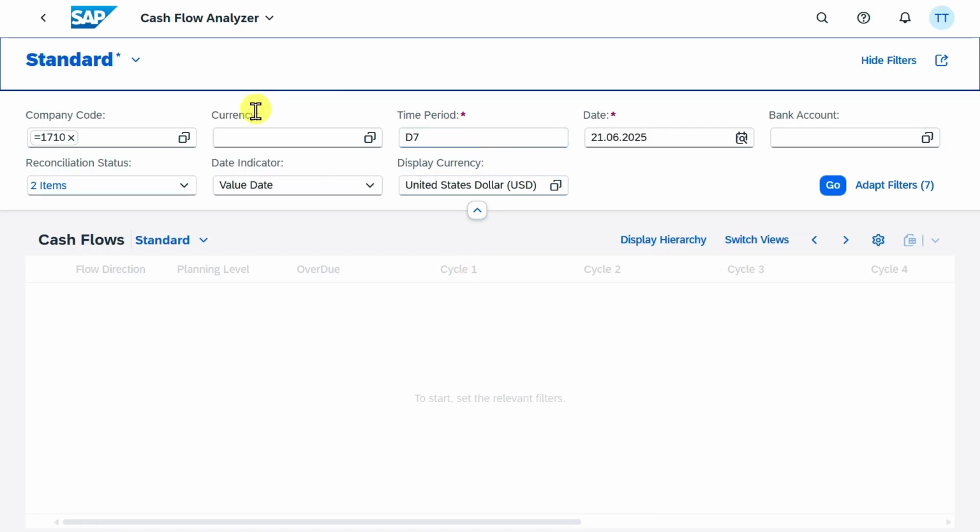And let's focus here on our filter section. First of all, we can choose the company code or even company codes. Then we have a filter called time period. D7 in this instance stands for 7 days. What we can also do is combine this time period. For instance, we could say 7 days, 2 months, 1 year, like that. And you will see this in a second.